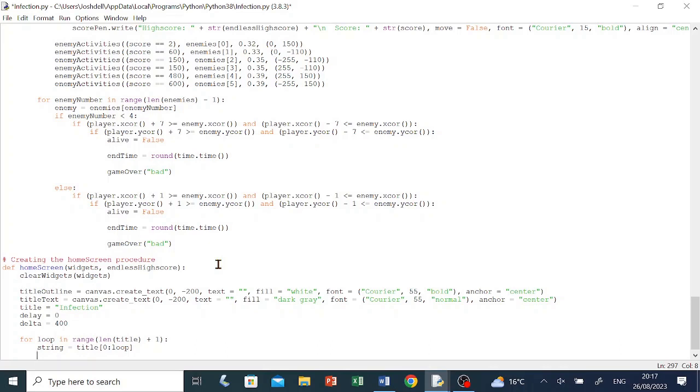Now let's update the outline of the text and the text. We're going to do those separately. update_outline = lambda string=string: canvas.itemconfigure. Make sure itemconfigure is a single word.